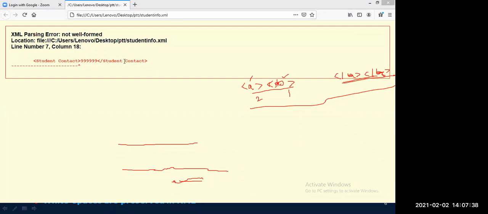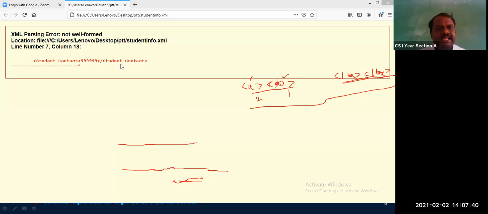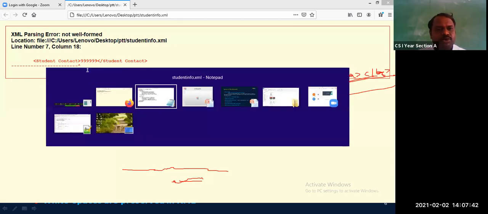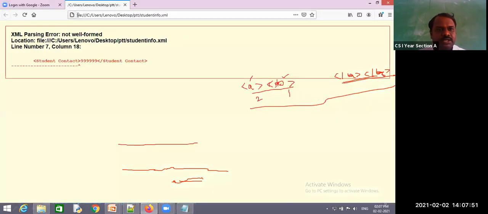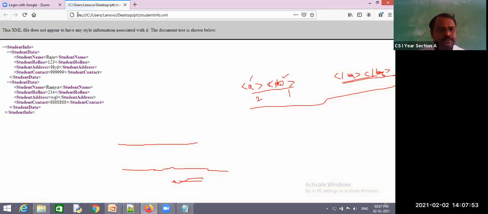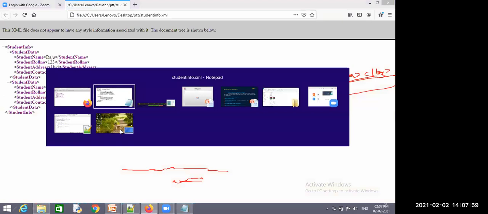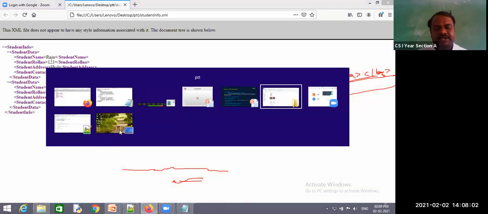Yes, sir. Okay, if you give space, then it returns an error. But if I remove this space, it won't return an error. It means spacing plays an important role also. This comes under one of the rules. Is it showing an error right now when I remove this space? No error, sir. No error. So spacing also plays an important role.